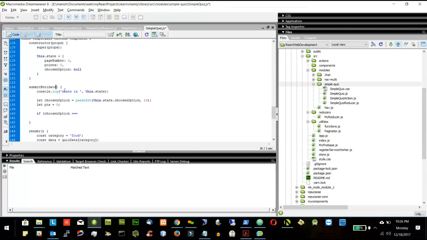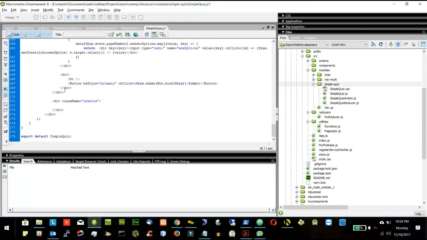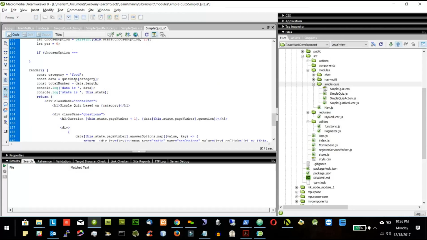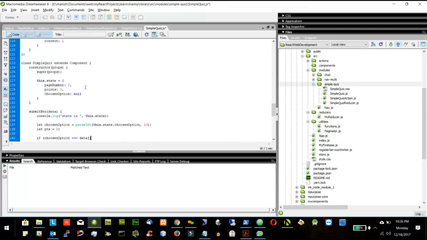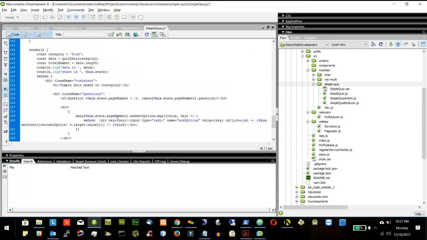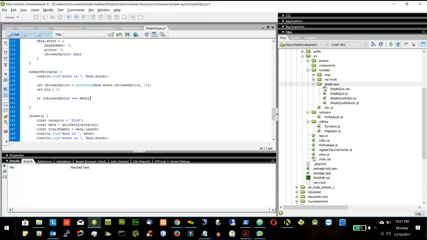Or another way is, we already have data in the quiz data category, but then we don't know which category the user has chosen. So best is to pass the data here, and we get it here, and I will say data. Then I have to go to 0 number. 0 number means this dot state dot page number. This is the 0 number.